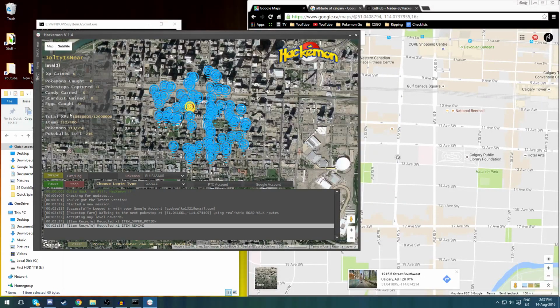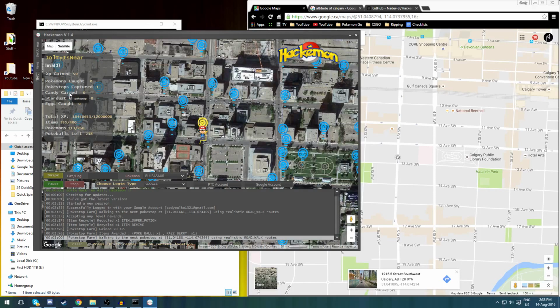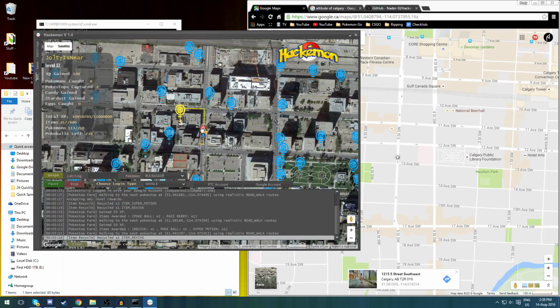You can see some useful information here on the left side of the screen, and it tells you all the information that you'd like to know, like the XP that you've gained, your total XP, all your items, and quite a bit of stuff. So you guys can go through that if you want. It's pretty cool that it shows a trail of where your character is going, and to stop the bot, it's really simple. You can either press pause or you can press stop.